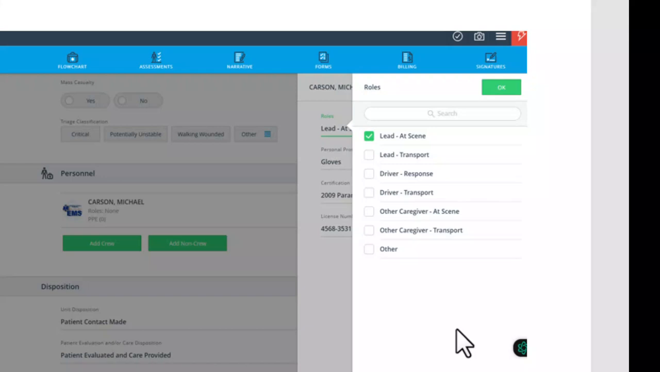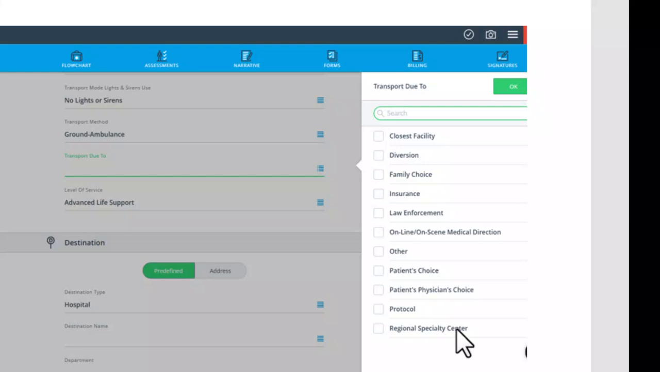Your third crew members, students, etc. can be entered as Other Caregiver or Other. Be sure to put a reason other than patient's choice for your transport in the Due To section. For example, if the patient is having chest pain and wants to go to Floyd, select Regional Specialty Center. Example: you are transporting a trauma to U of L, pick Protocol or Regional Specialty Center.